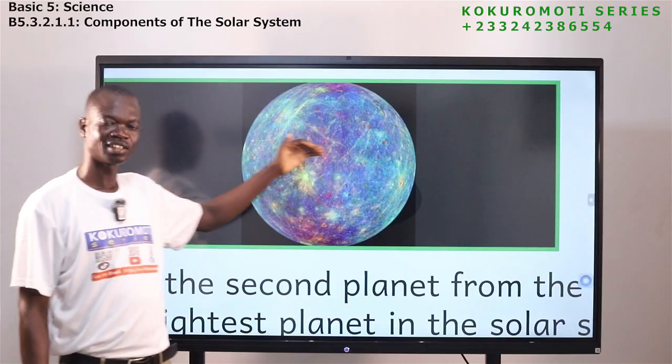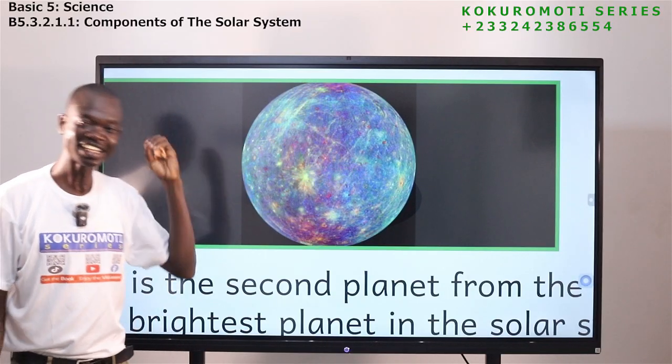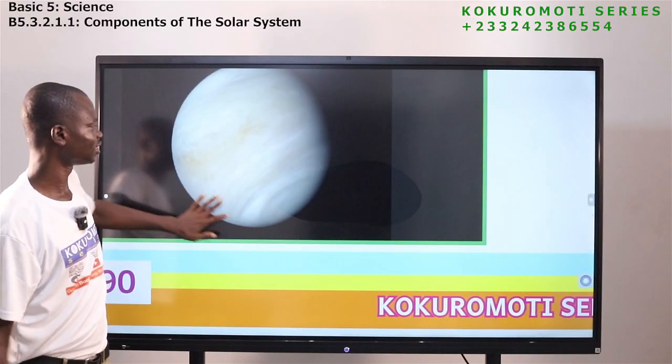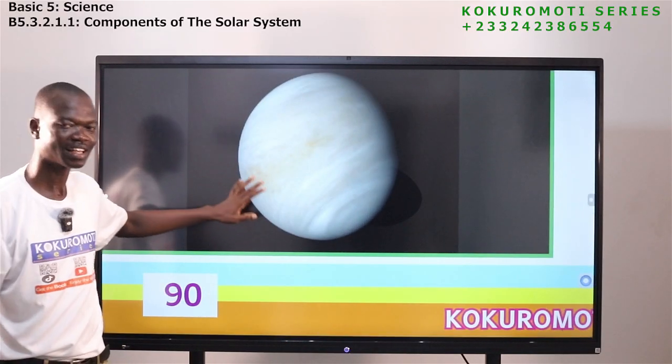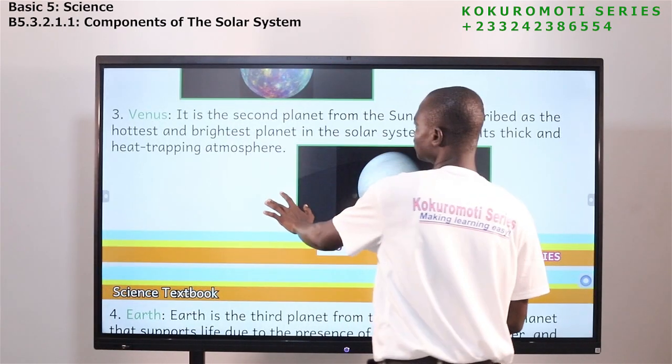Look at the distance between the sun and Mercury. The heat alone, you cannot live there. The same thing applies to this, Venus. You can't live there. No living thing can live there. Okay, so this is Venus for you.